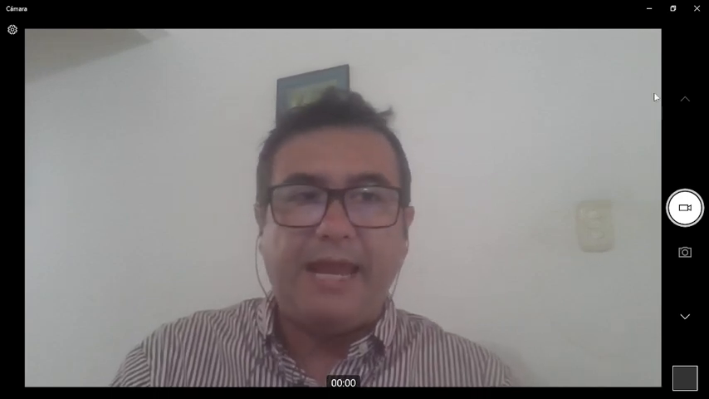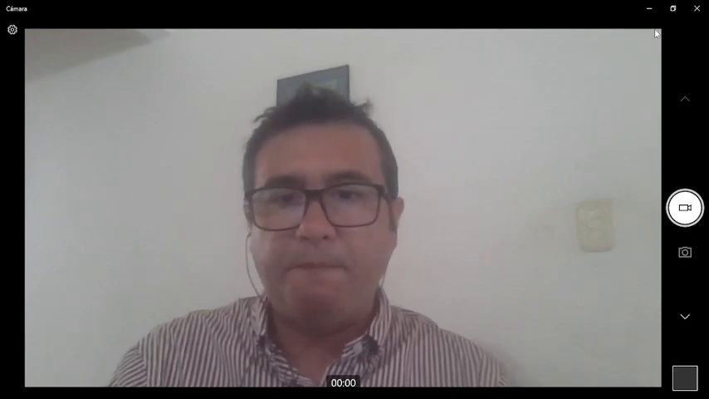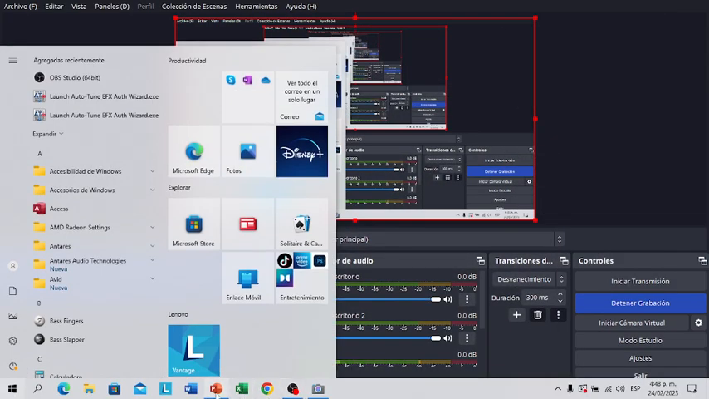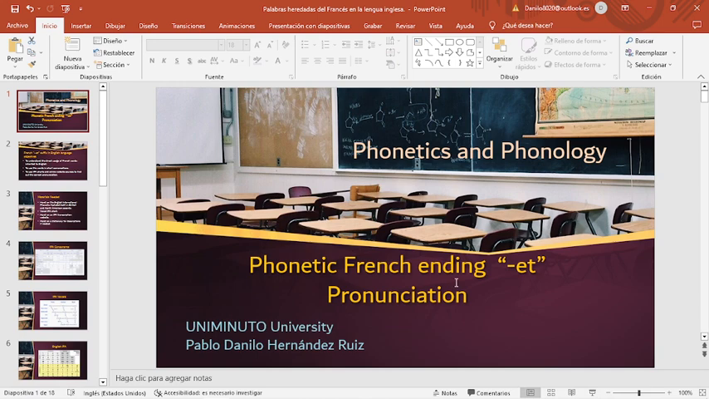Today in Phonetics and Phonics, we're going to learn the ending of ET words in English, inherited from the French language. Okay, so we're going to start. Let me check here. Okay, the phonetics and phonology. We are going to use the phonetic in French ending ET and the pronunciation of it. This is Uniminuto University, and my name is Danilo Hernandez.